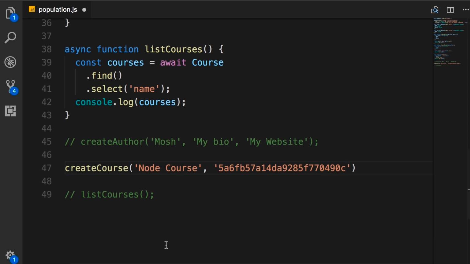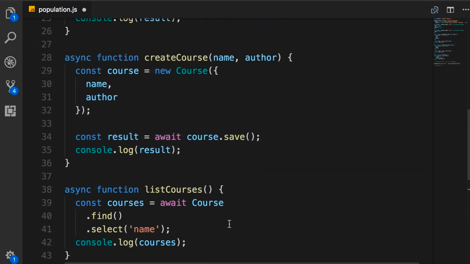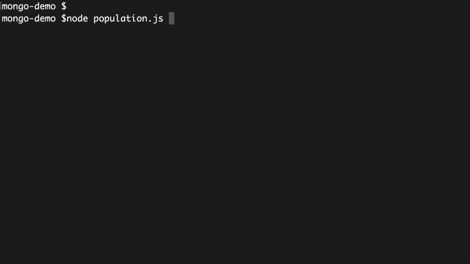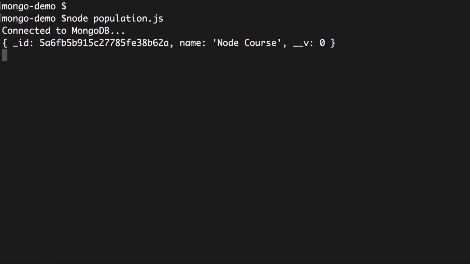Now, if you look at the implementation of this function, here we create a course object with two properties, name and author. Now, save the file back in the terminal. Let's run this program one more time. So we created this course object. Here's the ID of the course, the name of the course, but we don't have the author.